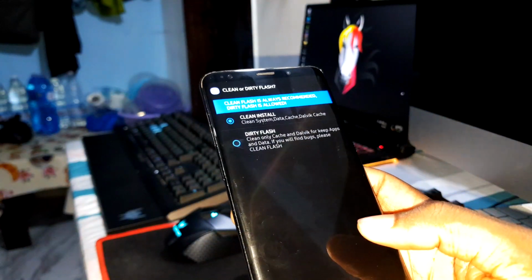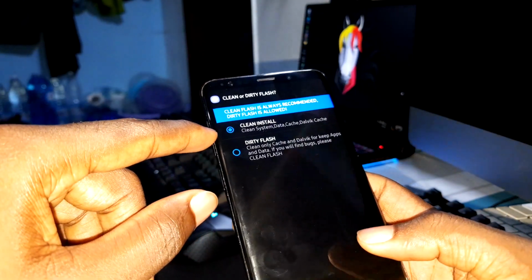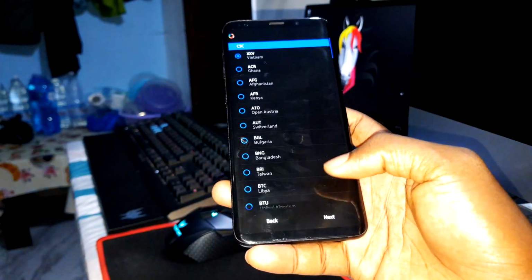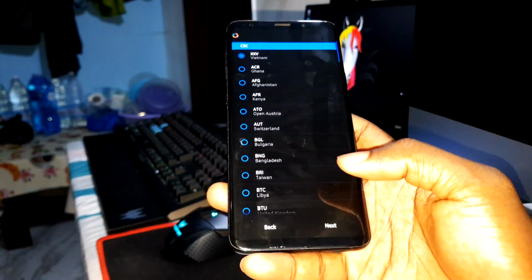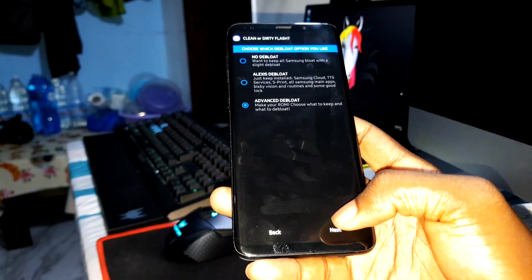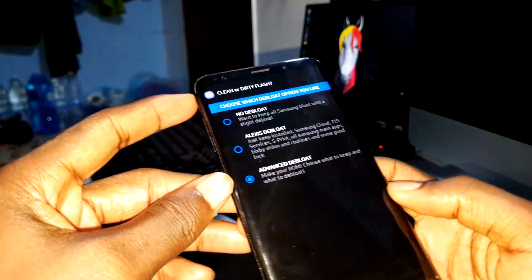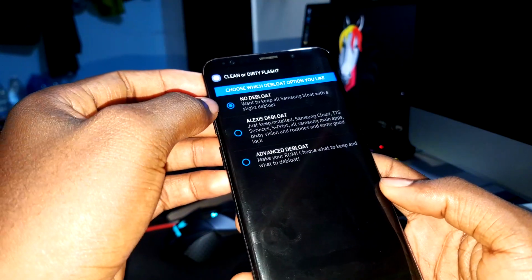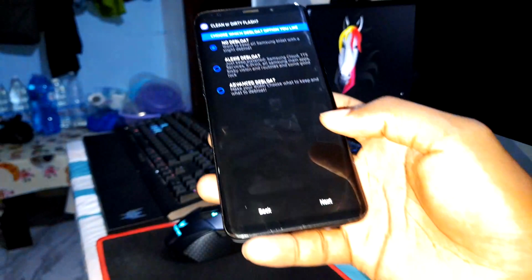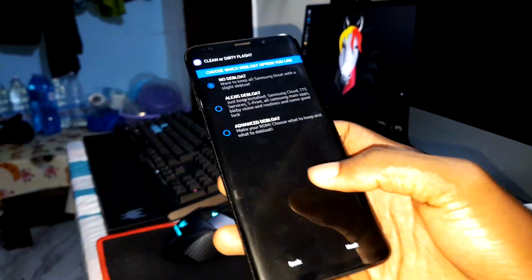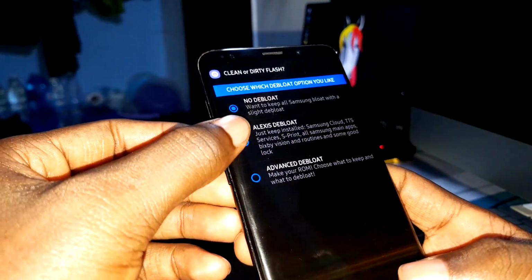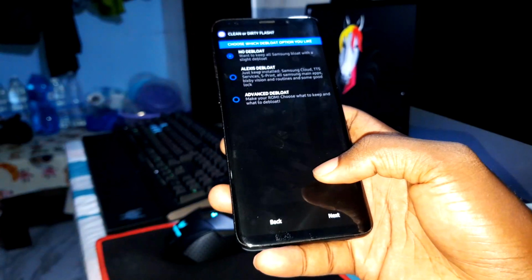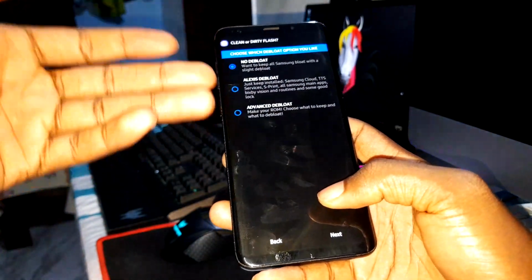You have dirty flash, you have clean install. I love clean install. When it's done, click on next. And you can choose what you want. I recommend you to leave all of this like that and click on next. You have advanced deployed. You can make your choice. I want to choose no deployed for me. Okay, you can test all of this by yourself.